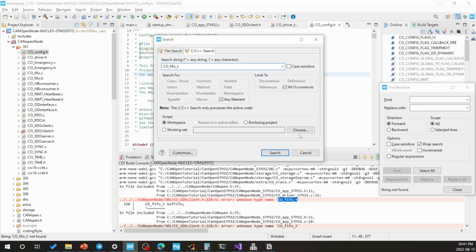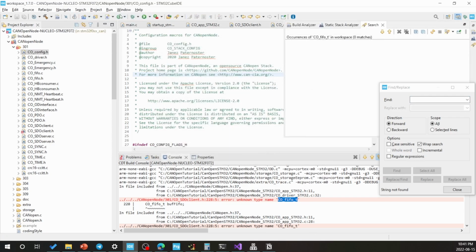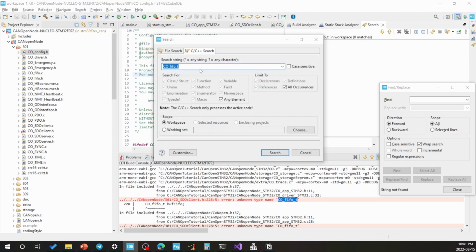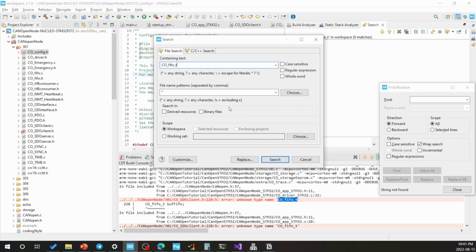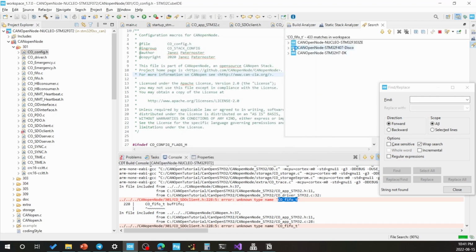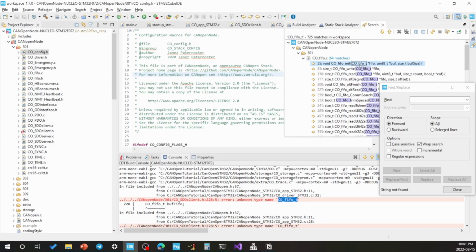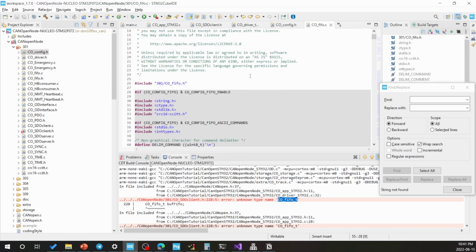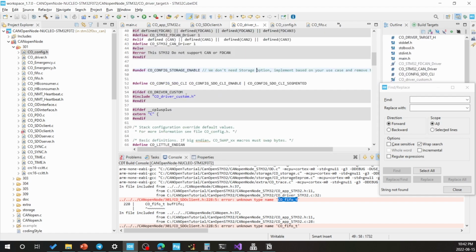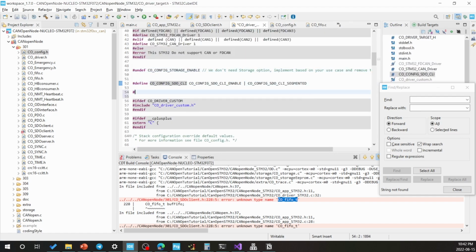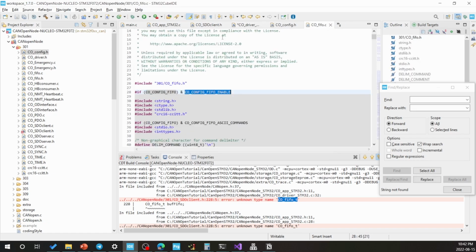Let's search through the files for FIFO. Let's search it here in all the files. Okay, this is deactivated. Okay, so there is CANOpenFig FIFO, and let's do it here. So define, and then you need to activate the FIFO.